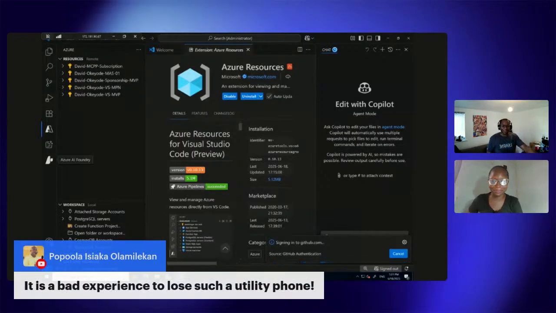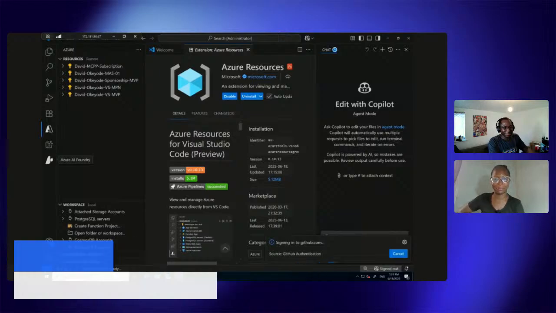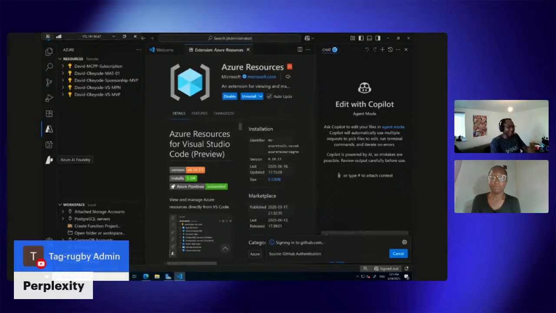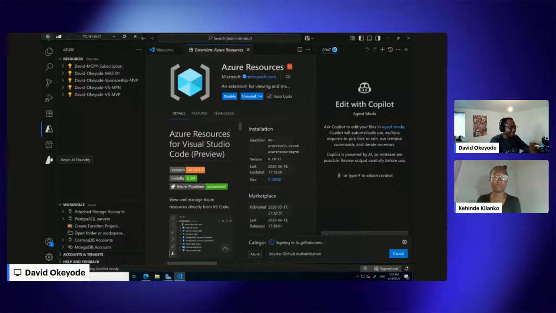Yeah, that's true. I completely agree. Once you're relying on that. Perplexity is a very interesting tool also. It's one that I've tried before. I'm not really a fan, but it's a very interesting tool.